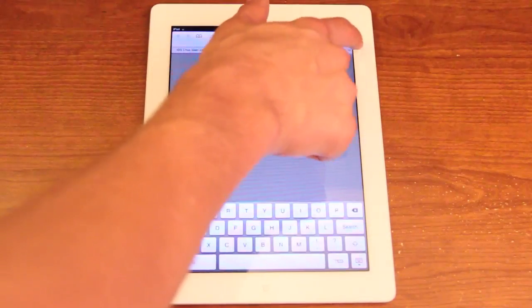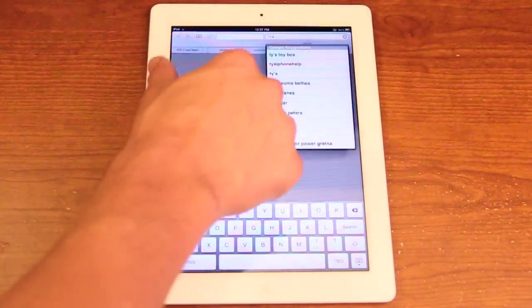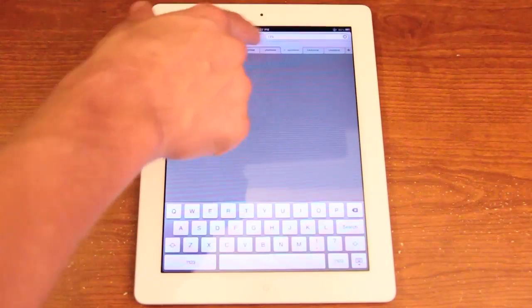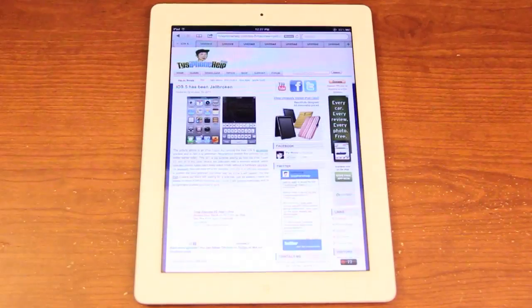It works great. You can have as many tabs as you want. Let me go ahead and demonstrate that for you. I'm just making a ton of tabs, and I can switch between all of those right here just by tapping on them. So the tab browsing works really well.